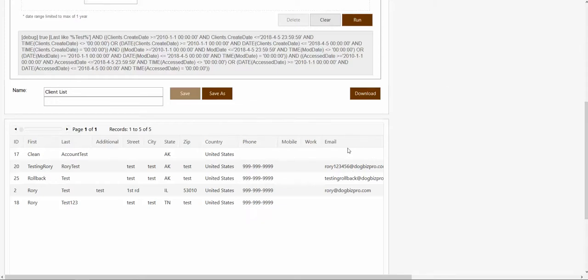On the actual report itself, you are also able to organize the fields to show in whatever order you wanted. Because this is the default version of the client list report, they will always show in this manner. So the ID would be showing first, their first name would be showing next, last name would be showing third, etc. However, as I mentioned, you are able to reorganize these columns if you wanted to.